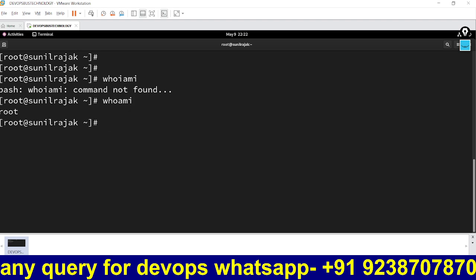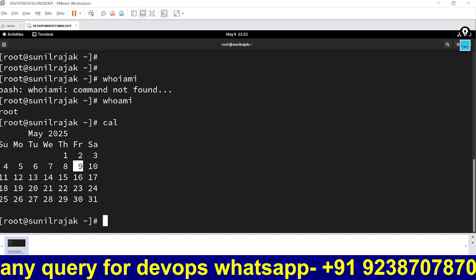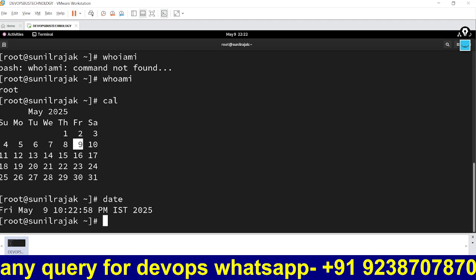So I am root. Okay, another command you can use is cal. So what is the current date? It is 9th, Friday, in May 2025. Yes, you can use it here. What is date? With the help of the date command, you can also see here Friday, May 9, 12:22 p.m. IST 2025. So these are the basic commands.